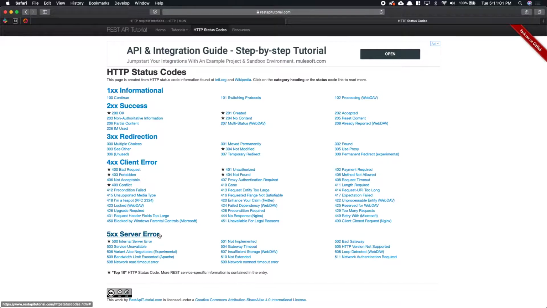And then finally, we have our 500 status codes. And what these mean is that something went wrong on the server. This means that you didn't necessarily do anything wrong, but that the server experienced some kind of error and was not able to complete your request. So 500 errors, you're kind of out of luck for the most part. It means that there's something wrong with the server or the service you're using. It's not necessarily anything wrong with you.